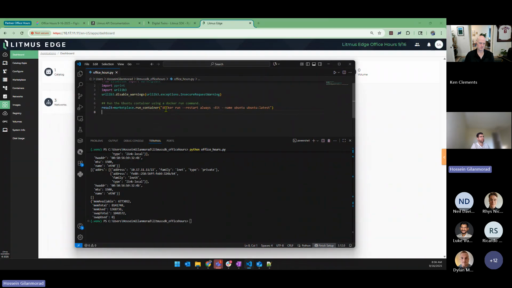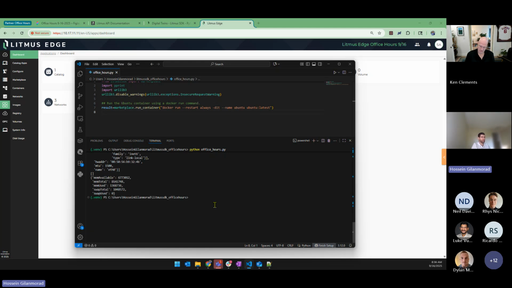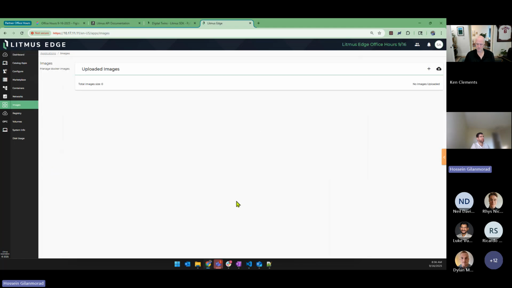So I'm going to do a simple docker run command, which is going to run Ubuntu, and I'm giving it some environmental variables and making sure that it restarts always in the case of a Litmus Edge restart. And based off of that, we are actually going to run this image with this tag and give it the Ubuntu name, right? So if I were to do that, I don't believe there's going to be any feedback on this end, but you'll be able to see the images.